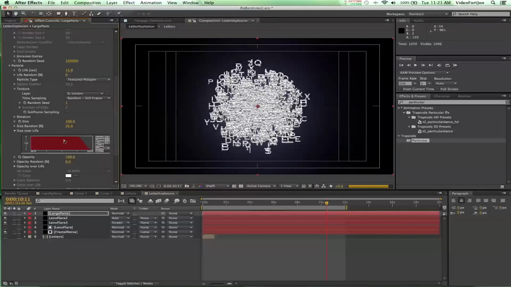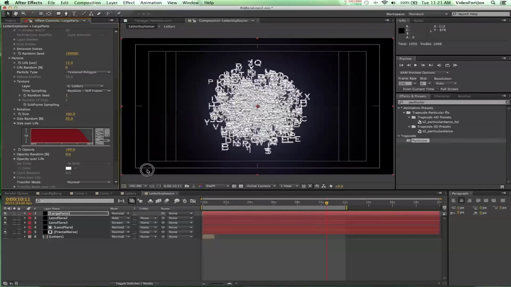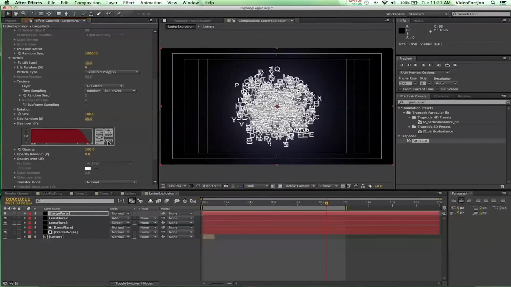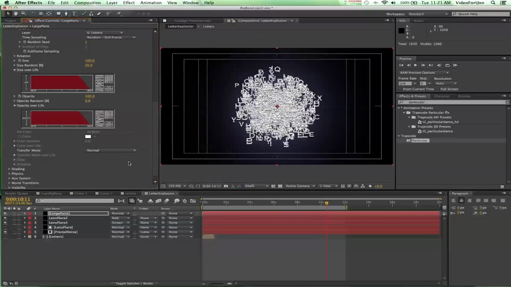So that'll give us that. And then if we choose, let me move this over just a little bit so you guys can see it. There we go. If we choose copy, we can copy this little graph here, and we'll go ahead and drop down the opacity over life, and we'll hit paste here, and that'll give us the same graph, which is real convenient. And we'll just keep on moving down the line.